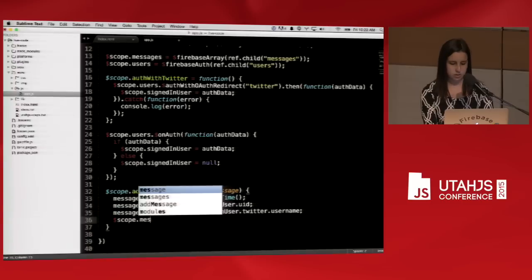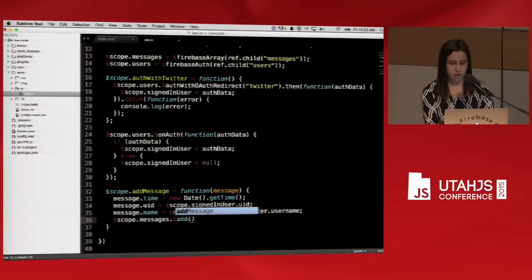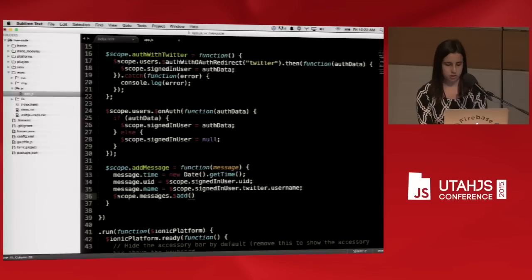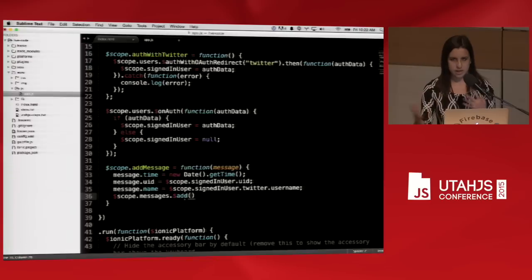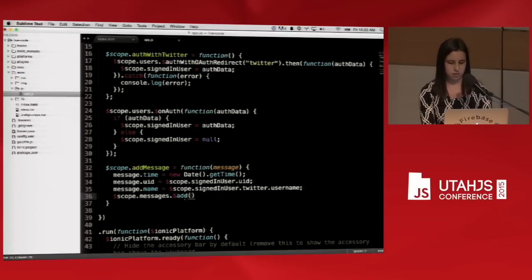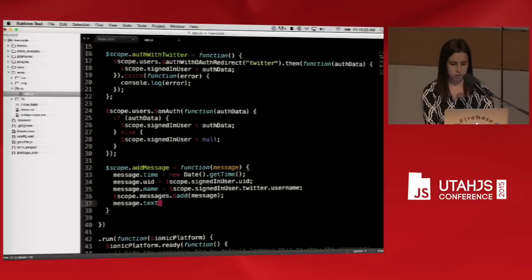And then finally, we want to use $add. Remember we created this $scope.messages synchronized array up here? Instead of using push, I'm using AngularFire's $add, which will take care of keeping my Firebase database in sync with my local Angular array. And then I just want to add the message. And finally, I'm going to just clear out the text input so that you can enter a new message.